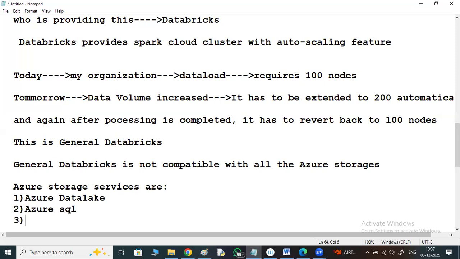So there is one question here on the data volume increase line. For example, I am paying for 100 nodes. If data volume increases, it automatically goes to 200 nodes, and if the ETL processing is completed, it will again come back to 100 nodes. I didn't get this line. See, generally, if the number of nodes is increased, you will be charged for that.